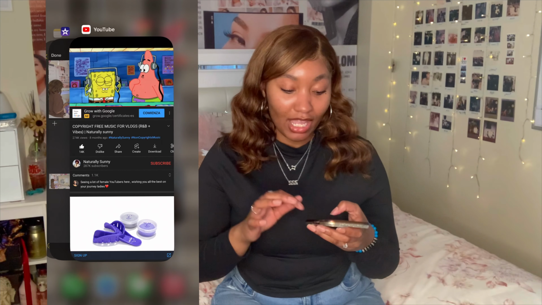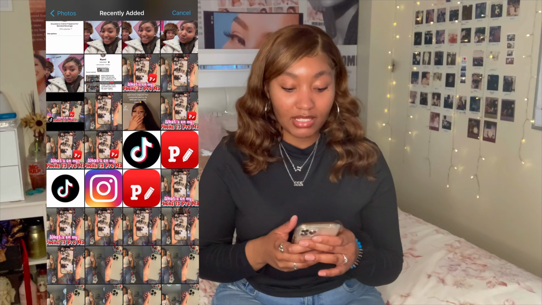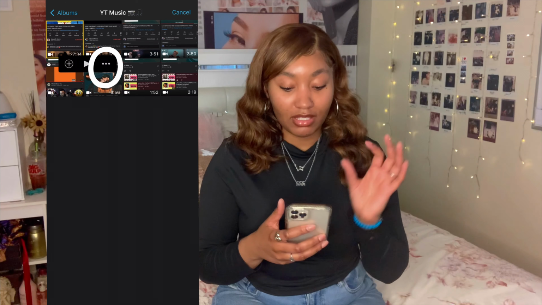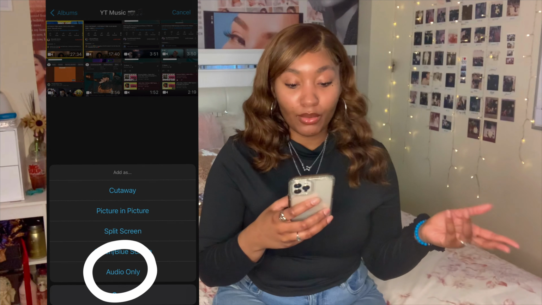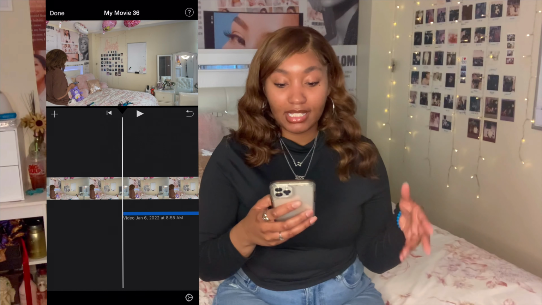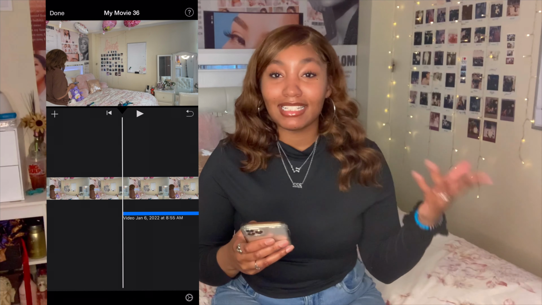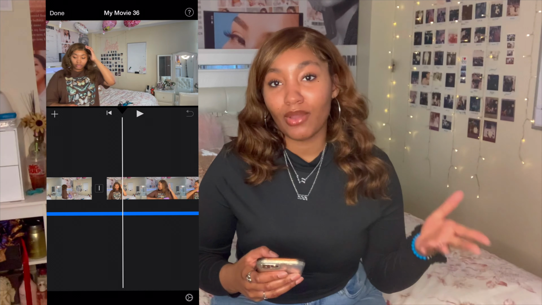From there, you can go back to iMovie, press that little plus button, click on the music you want, then we're gonna press the 3 little dots and press audio only. Audio only is gonna get you just the audio, no pictures, no video, and it's gonna be playing in the background of the video you have going already.